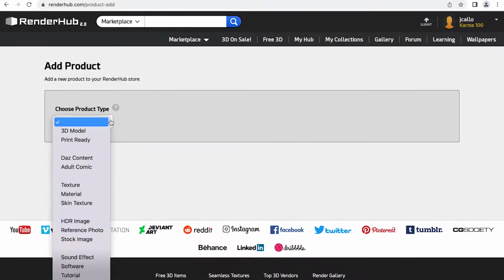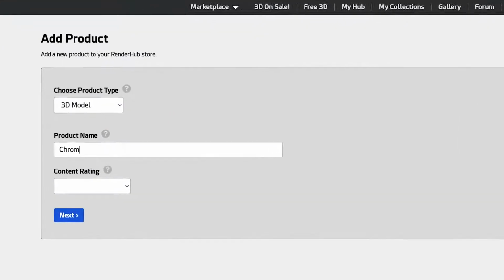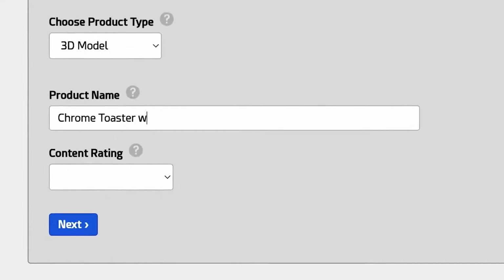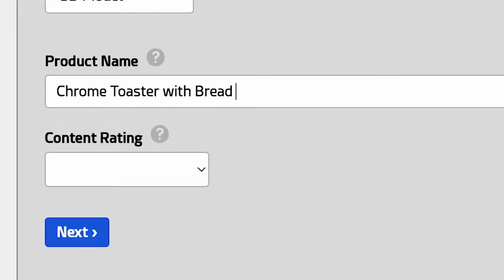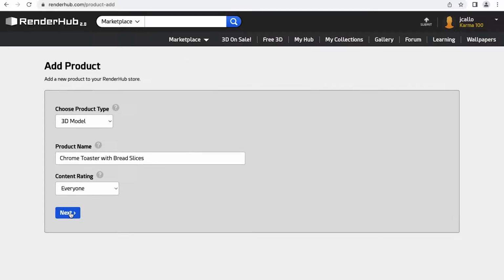First, when adding your product name, make sure to use proper title case. This means only major words are capitalized. Do not use all caps or all lowercase. You should also avoid using terms like 3D model because the system will add that automatically.